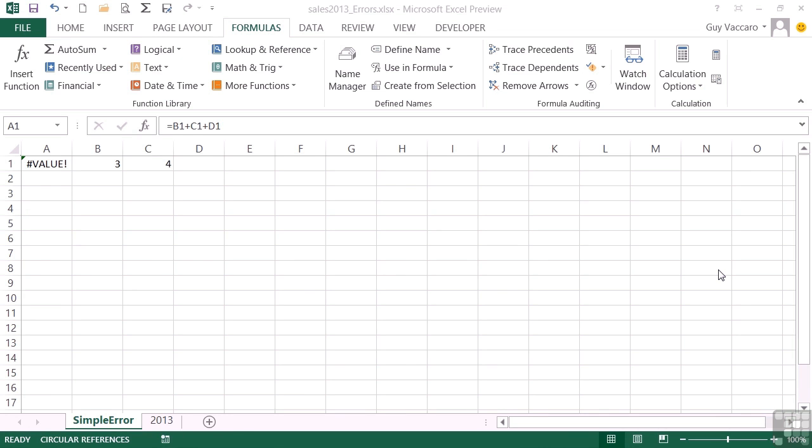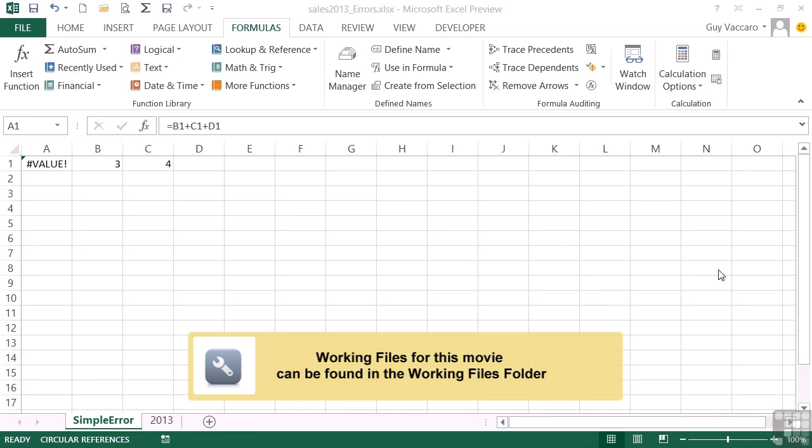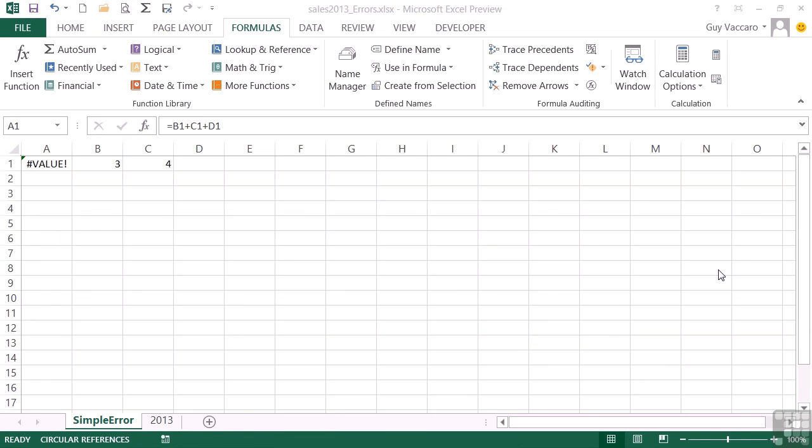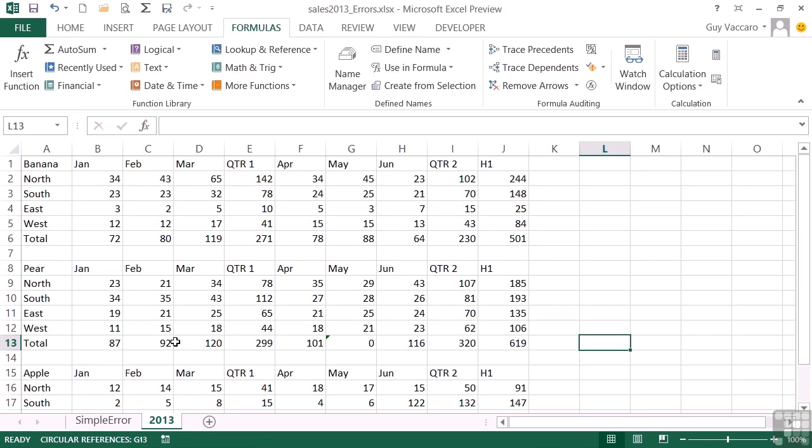Excel is very good at tracing errors in your file by itself some of the time. One very easy error for Excel to find and trace is this circular formula. Looking at the sales 2013 _errors file, we have a sheet that has a simple error, which we will look at resolving shortly, and then a sheet with 2013 sales data within.